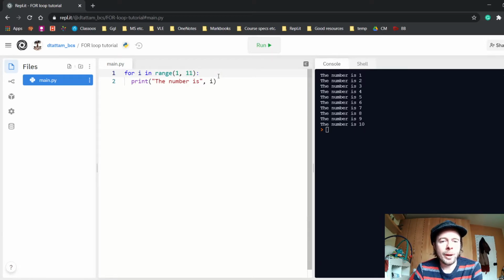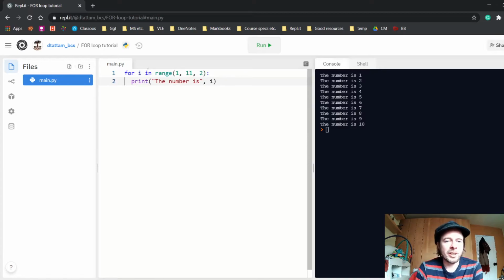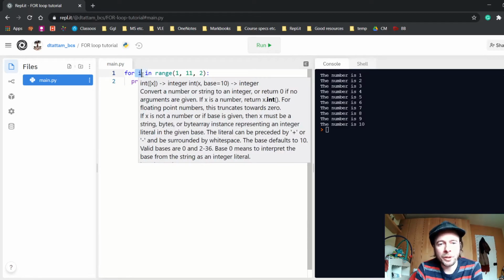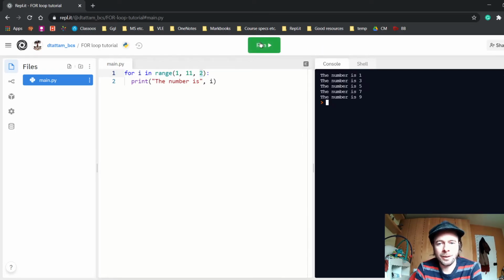You can put a third number in these brackets after another comma, which is called the step, which is how much it steps up by each time. So i doesn't always have to increase by 1 each time, it can be made to increase by 2 each time if you give it a 2 here. 1, 3, 5, 7, 9, so it's giving me all the odd numbers between 1 and 10.